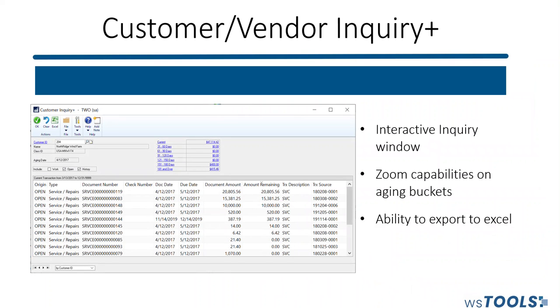Using the Customer or Vendor Inquiry Plus window is a great way to view unposted, posted, or historical transactions for a specific customer or vendor. These inquiry windows allow you to drill down on specific aging periods to see the transactions that make up that amount.